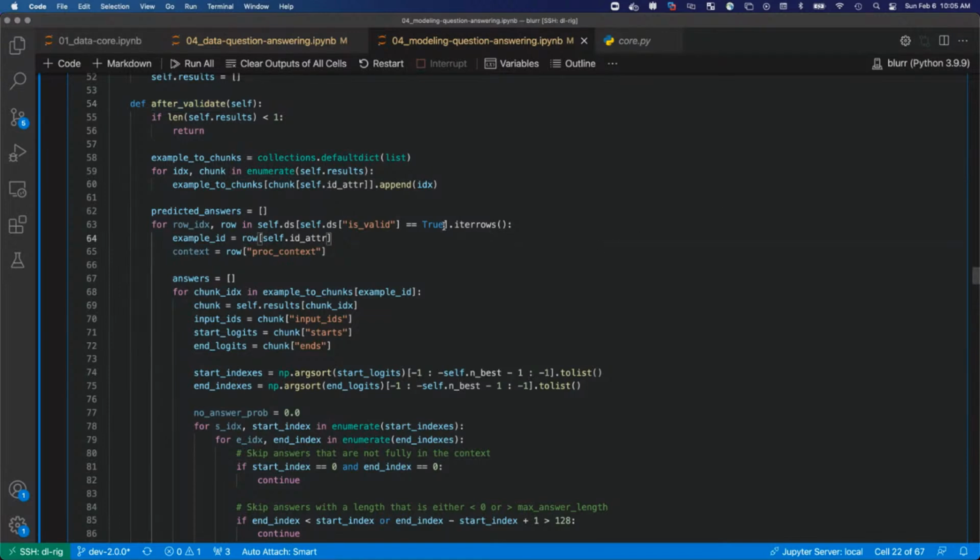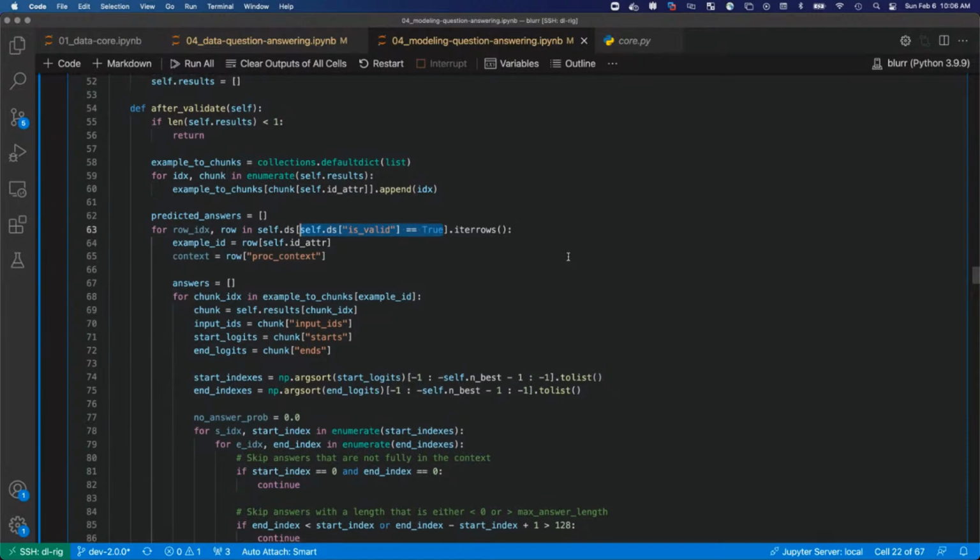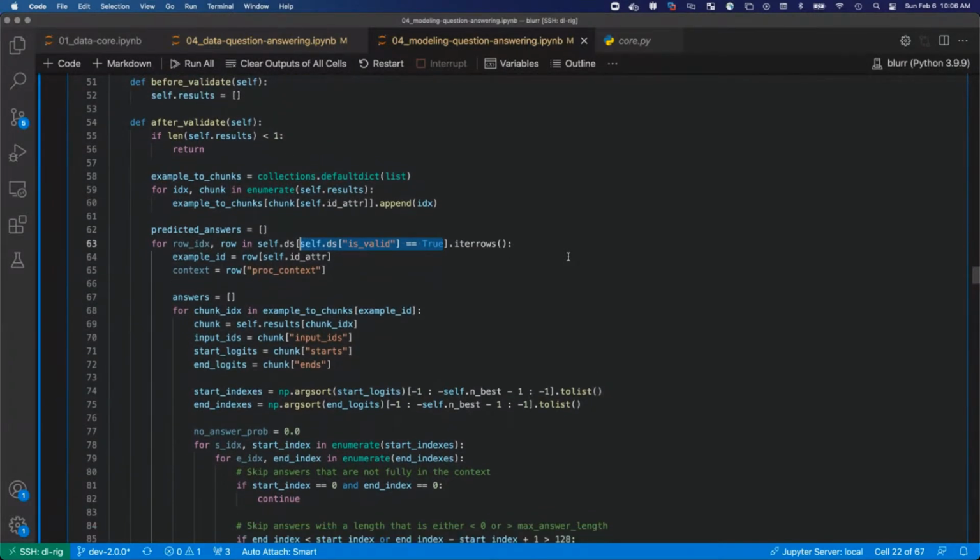Again, there's some ugly code because we just want to look at the validation set. So here I'm assuming it's a data frame and I can use this type of syntax. This isn't good. This will change, but it's in there right now just to be able to test things out and make sure it works.